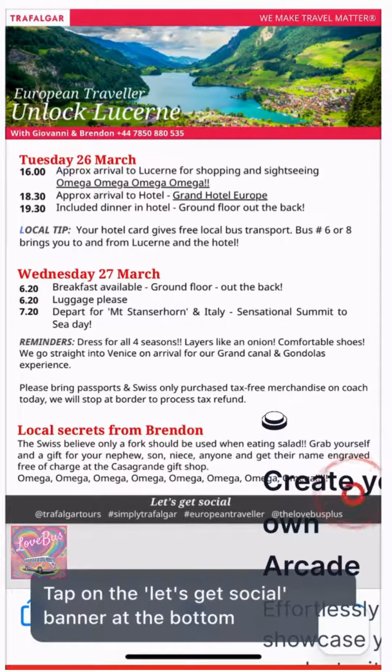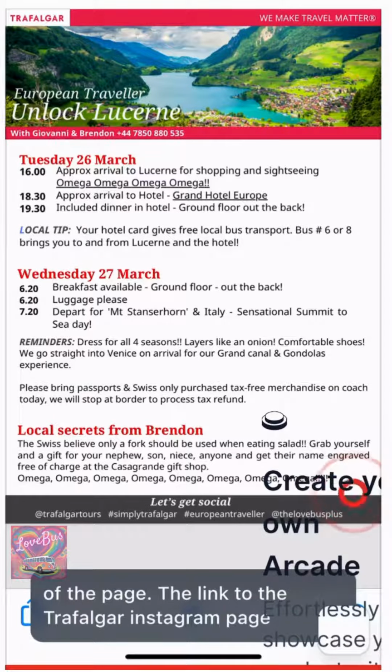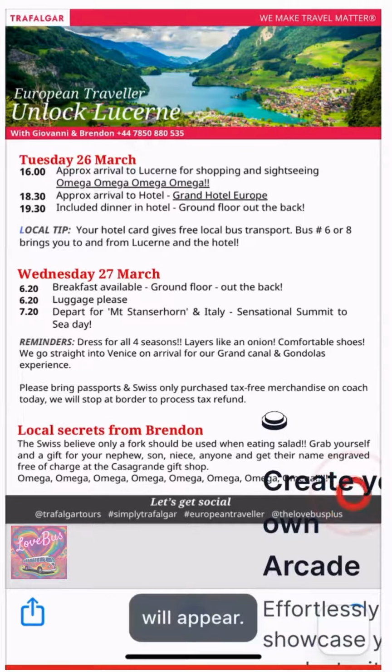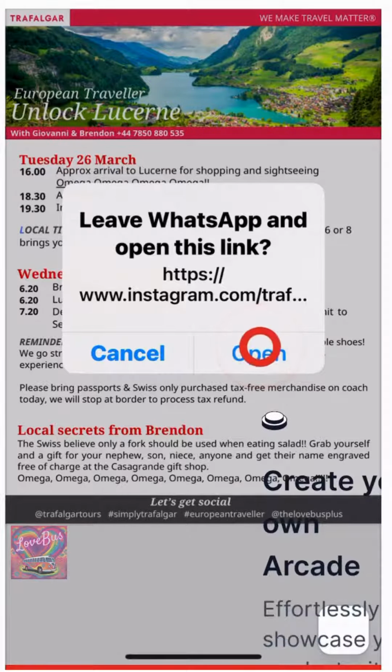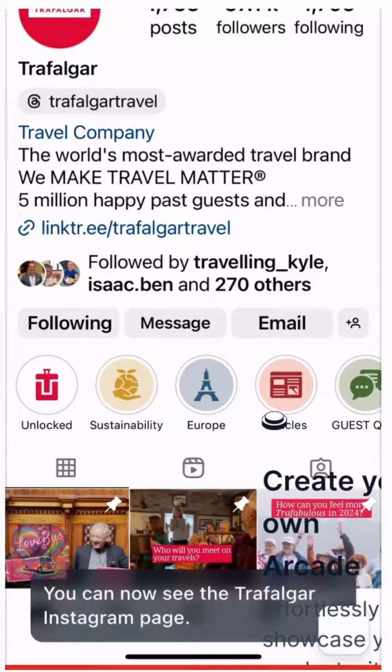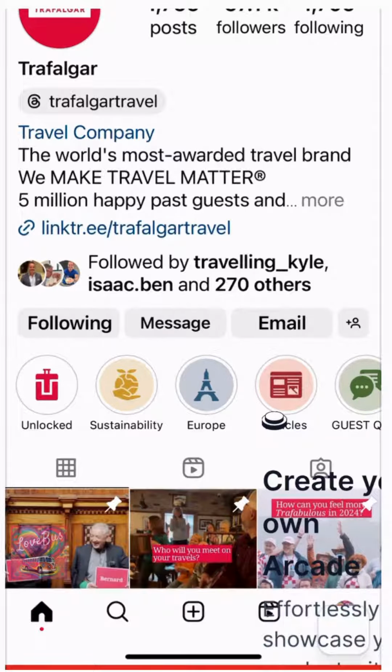Tap on the Let's Get Social banner at the bottom of the page. The link to the Trafalgar Instagram page will appear. Tap on Open, and the Trafalgar Instagram page will open. You can now see the Trafalgar Instagram page.